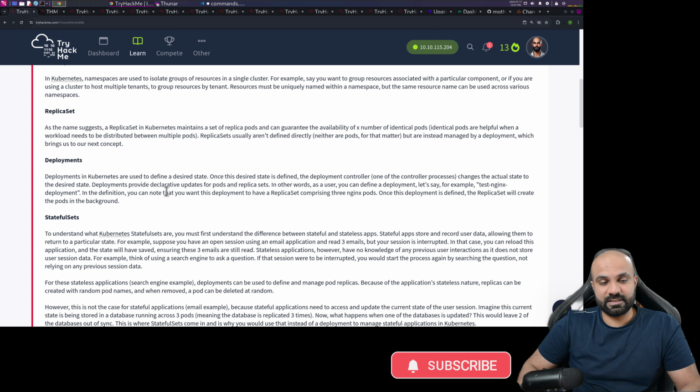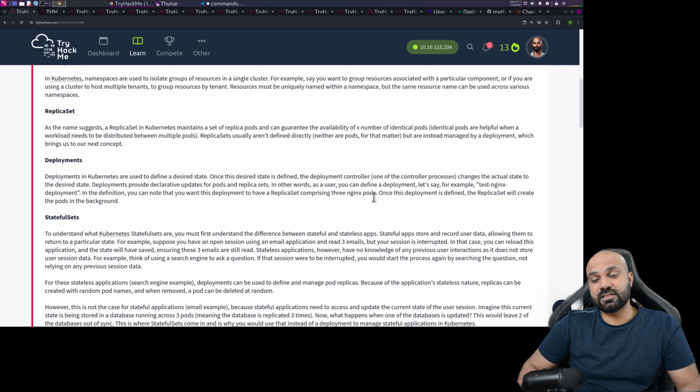Deployment provides declarative updates for pods and replica sets. In other words, as a user, you can define a deployment, let's say, for example, test nginx deployment. In the definition, you can note that you want this deployment to have a replica set comprising 3 nginx pods. Once the deployment is defined, the replica set will create the pods in the background.